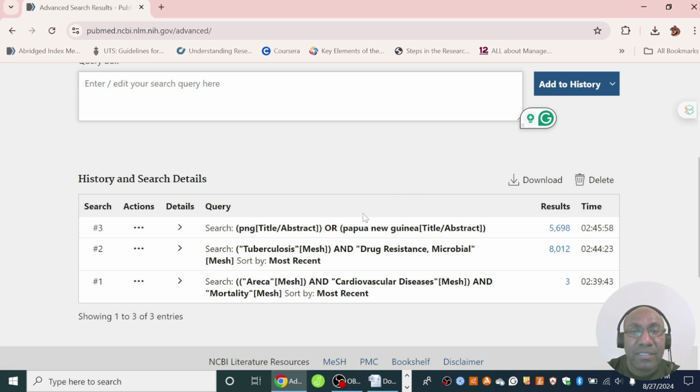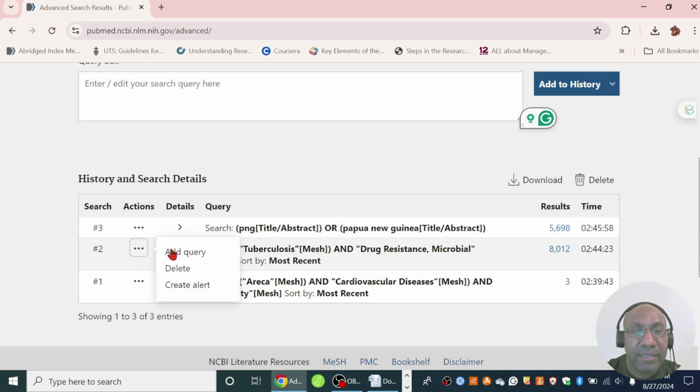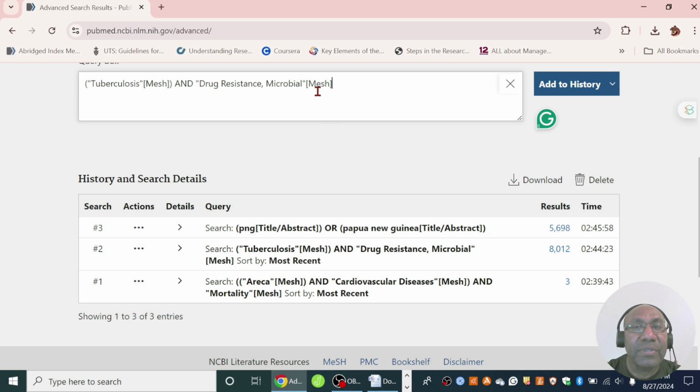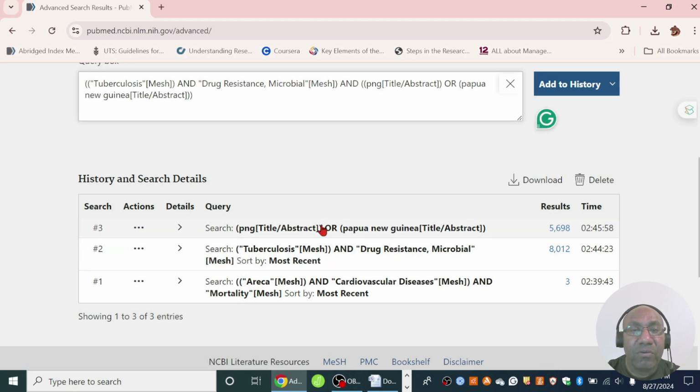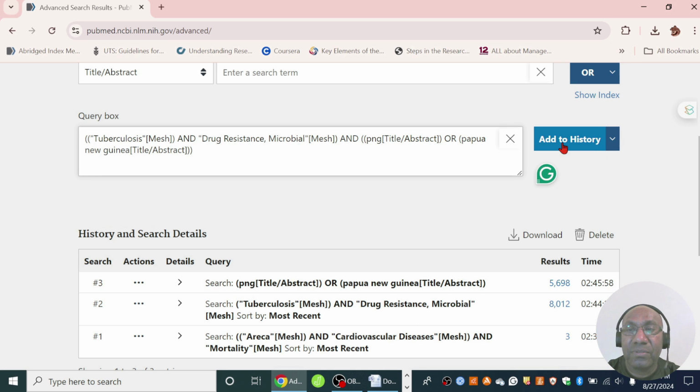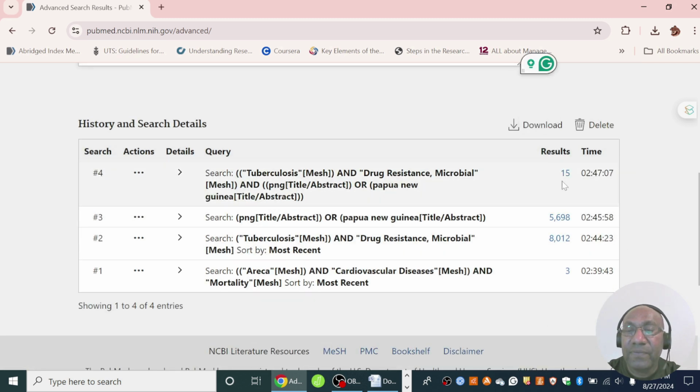What I want to do next is combine these results, MeSH terms TB and drug resistance, to PNG and Papua New Guinea in the title and abstract, so that my search is narrowed down only to papers that are published on drug resistant TB in PNG. To do that, I come here, click on the three dots, and I click add to query, and the syntax appears here. And next I come to result number 3 and click on the three dots, and I use the Boolean operator AND. So I am now combining these two results, and I add to search history. With that result, I now have 15 papers that deal with drug resistant TB in PNG.